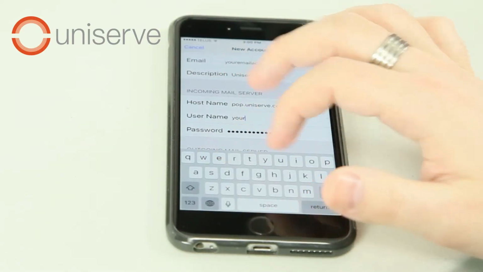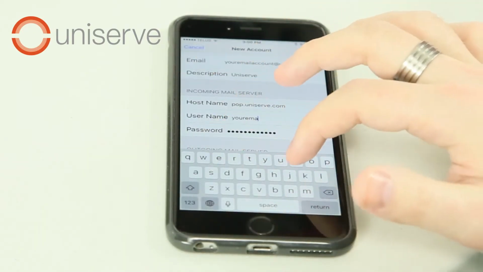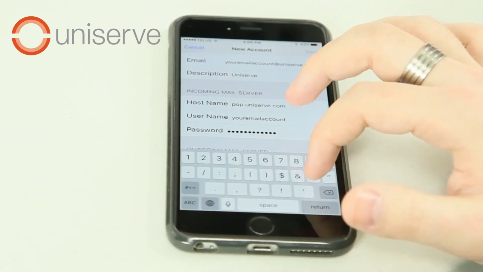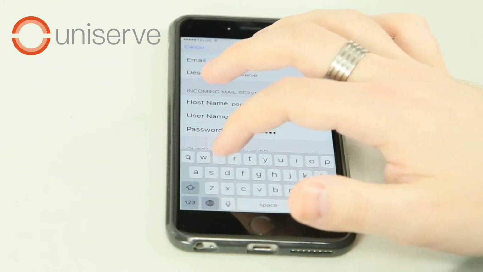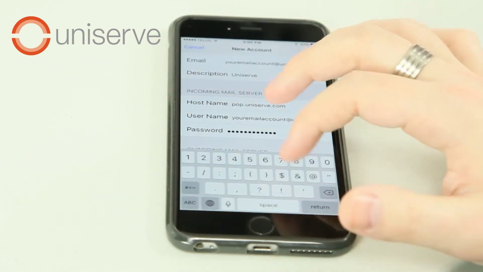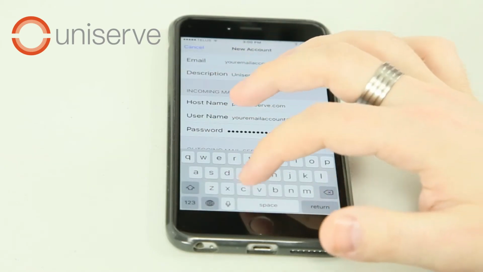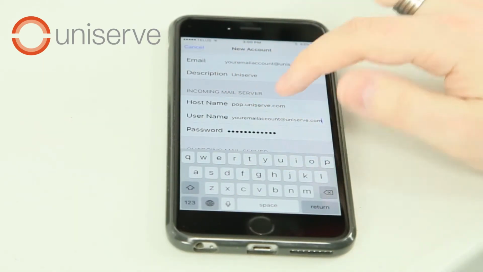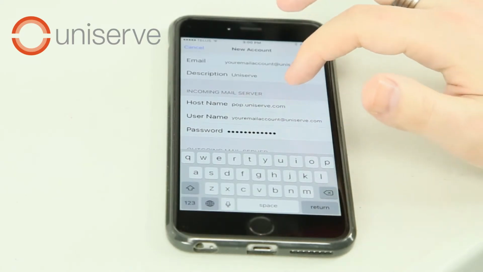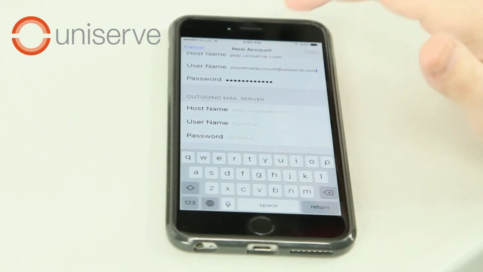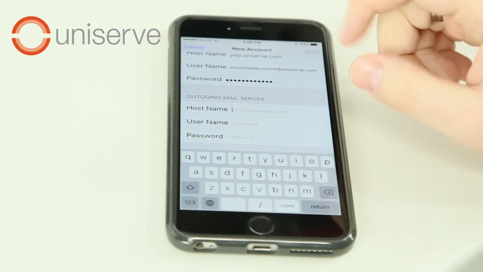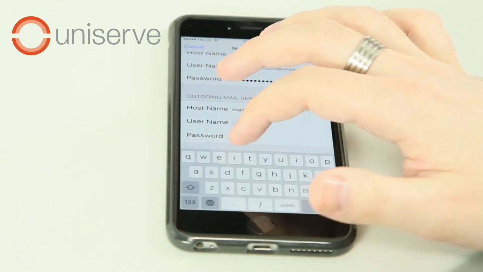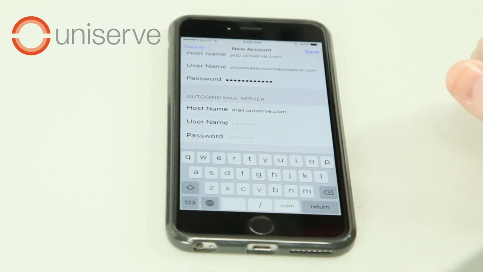So your email account at uniserve.com. Yep, and all correct. Your password will be filled in from the previous screen already. And then we'll go down to the outgoing mail server, where the host name will be mail.uniserve.com.